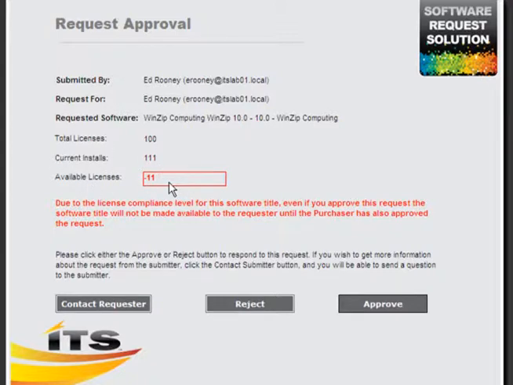So available licenses means we're actually out of compliance by 11 licenses. And so this tells us, due to the licensing that we're out of compliance, even if this software is approved, we're going to wait for the purchaser to actually do the approval, and they have to make a decision on there. And we're going to see that process here.